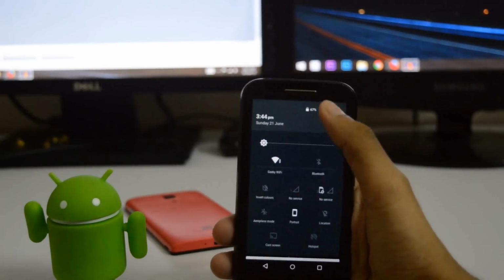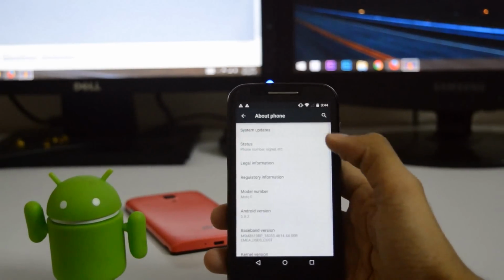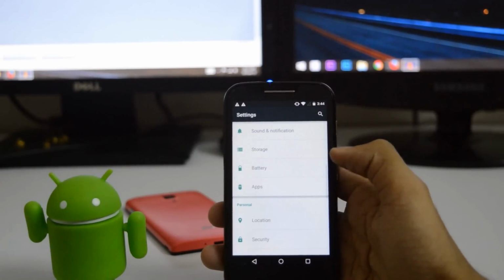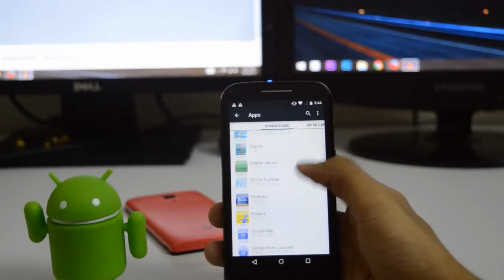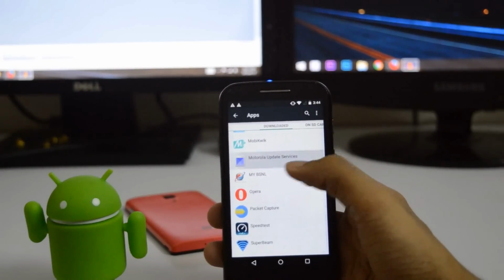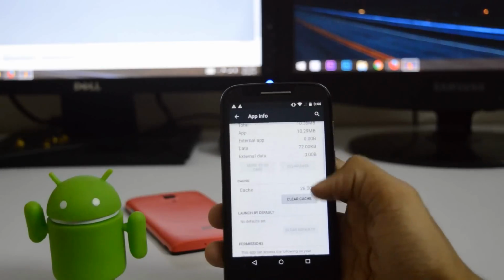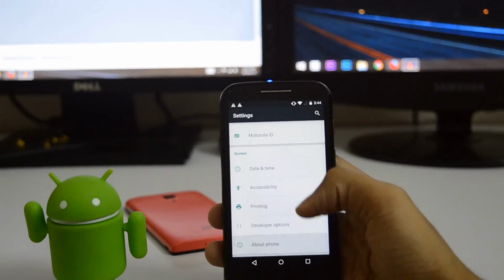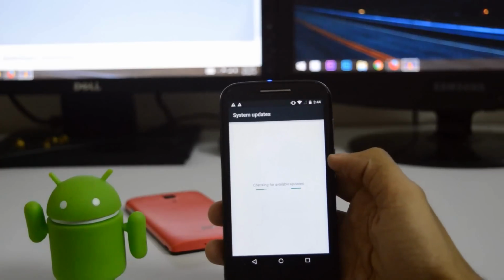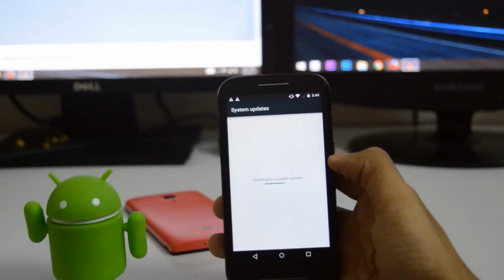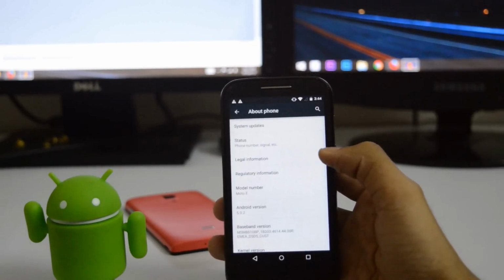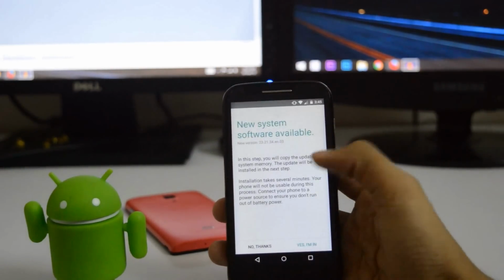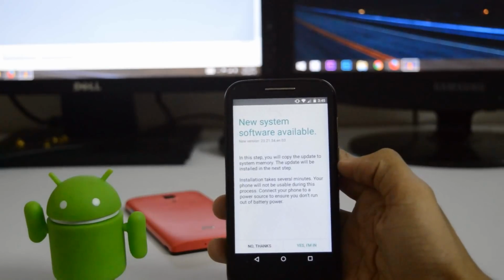And if you continuously see this error, then you will need to do one thing. Just go back, go to apps, then scroll down and see the Motorola update services. Just click on clear cache, then go back, go down and select about phone, click on system updates, and now you'll see that it is checking for available updates. Then you'll see a new system software update is available.